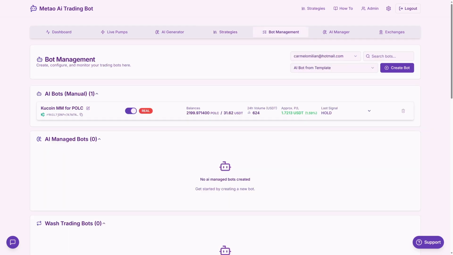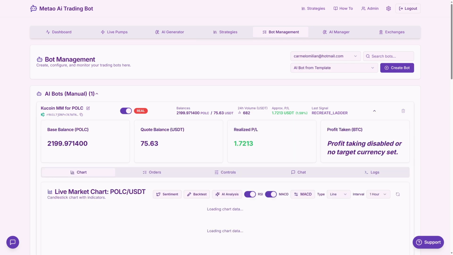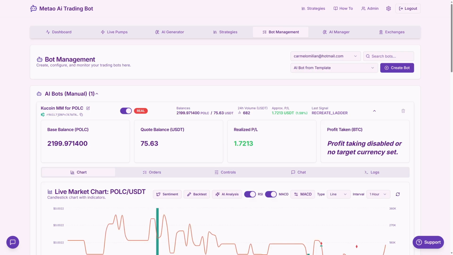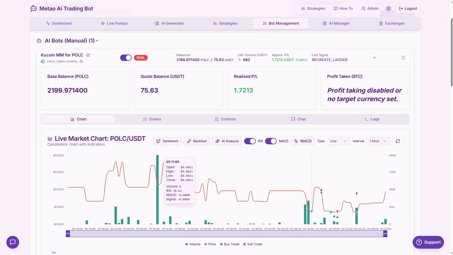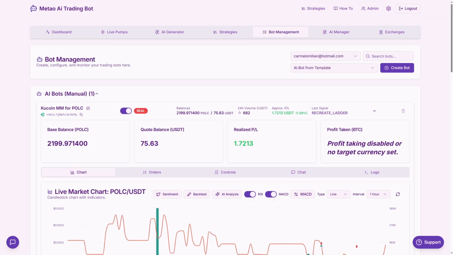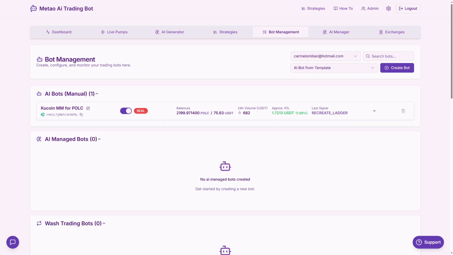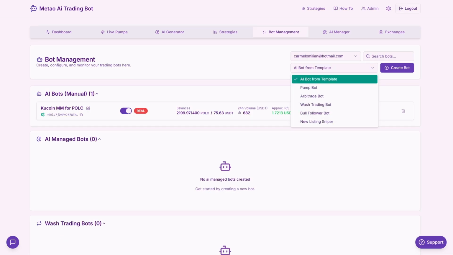This is my KuCoin market making bot. It's been trading since yesterday. This is the amount of Polk I have. This is my USDT, my profit. Look, the last signal, the status and all that. But I'm gonna stop this bot real quick because I want to. Well, actually, let's not even stop it. I like the way it's going. These are my buys. These are my sells. It's doing pretty well. You can create a bot. Okay, let's leave it like that. Let's create another bot, but from template, when you are using the strategies that we built. This is the setting: AI bot from a template.